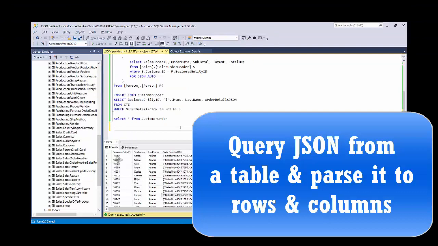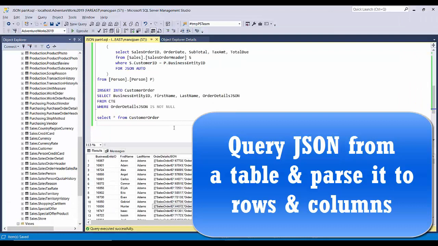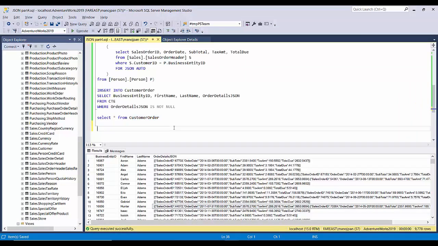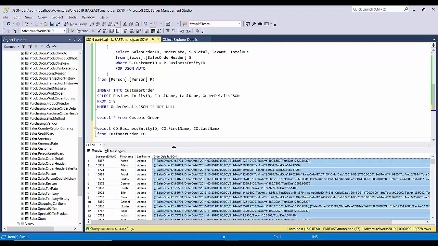In this video, we will see how to query the data directly from a table into rows and columns. I will give this alias as customer order CO, and CO dot business entity ID, CO dot first name, CO dot last name. These are JSON strings. In our previous video we saw that to get these JSON values we can use the cross apply function.